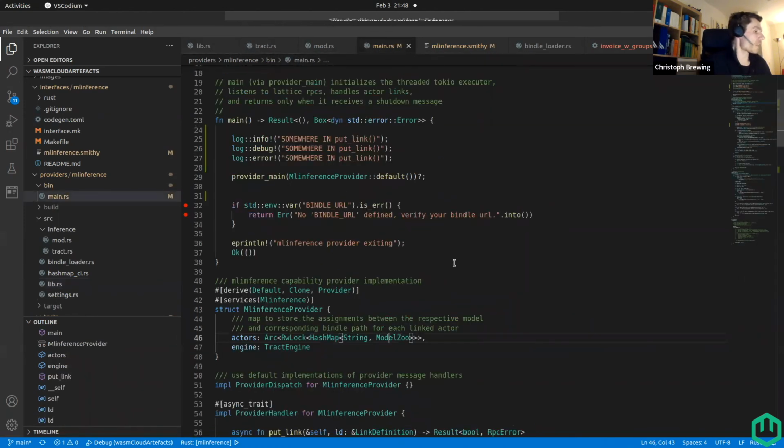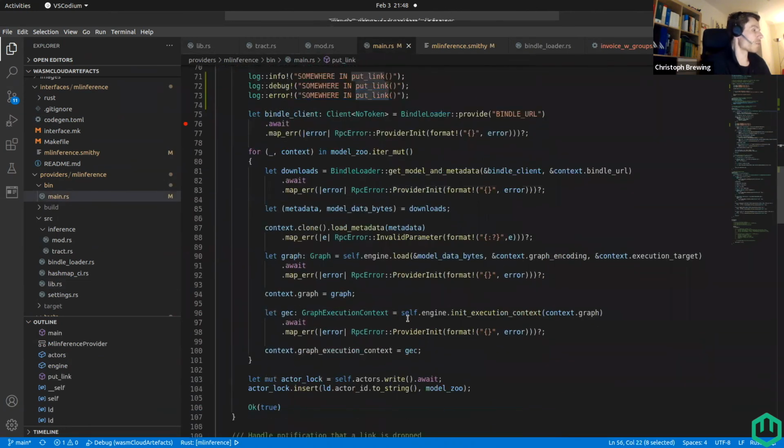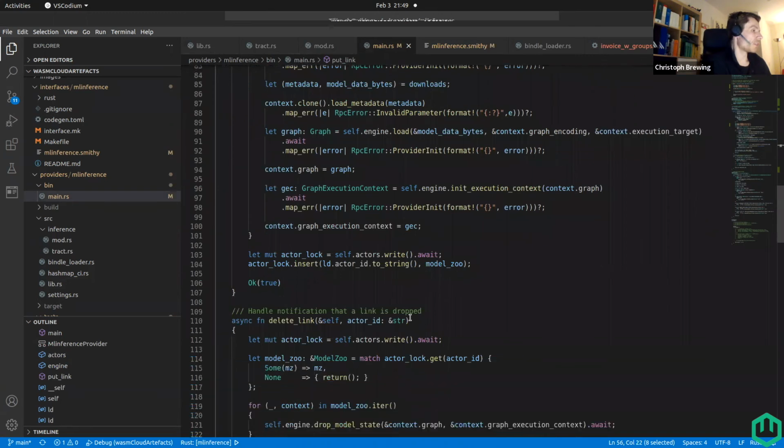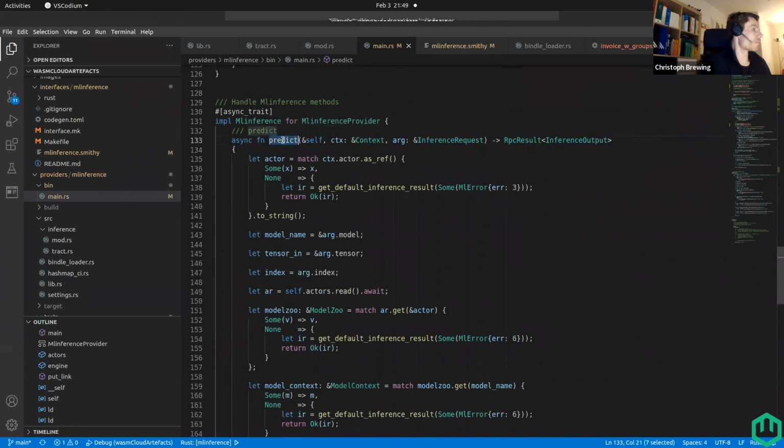You go through that put link method here, download the parcels, and initialize the state. And afterwards, you're then ready to predict something. So that's part of the contract. We looked at it in the Smithy. That's what you do when you predict.